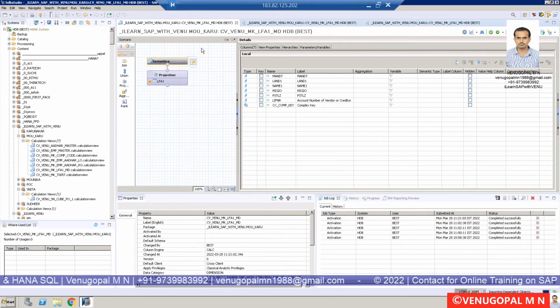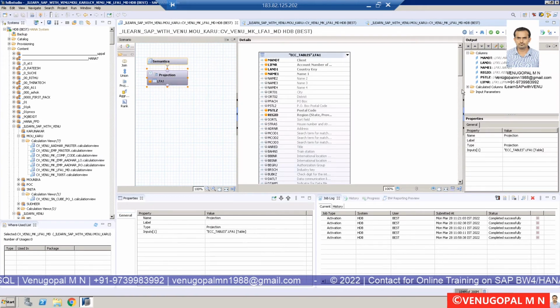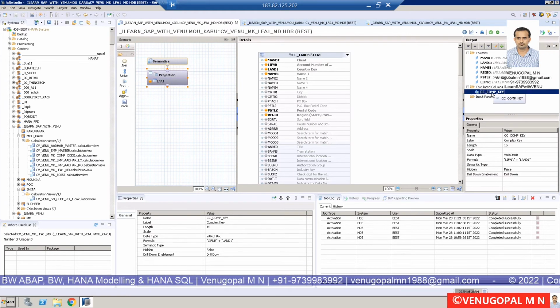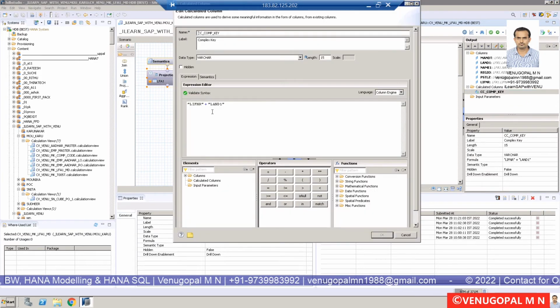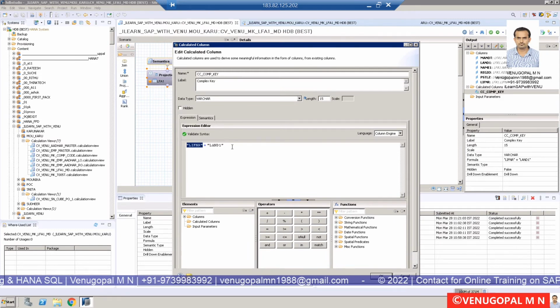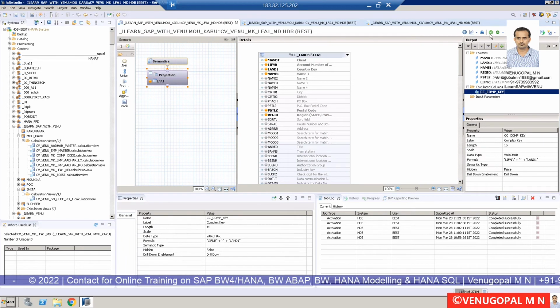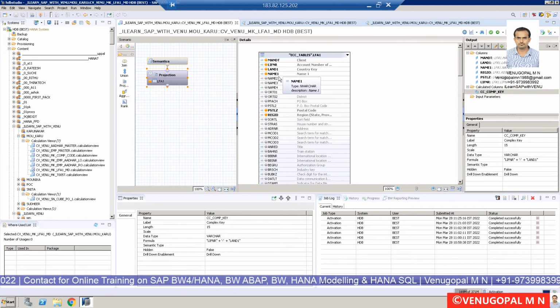Go back to your calculation view, choose the node where you created the calculated column, and double click on the calculated column. As we can see, earlier we were just concatenating the vendor number with land one. Now we are going to introduce one more character in between. That's why I am adding a plus symbol. Here, within single quotes, you can specify whichever character you want to act as a separator. I am specifying hyphen; you can specify comma, hash, or anything. Click on validate expression. Our expression is validated and it is good. Click on OK. Reactivate your calculation view.